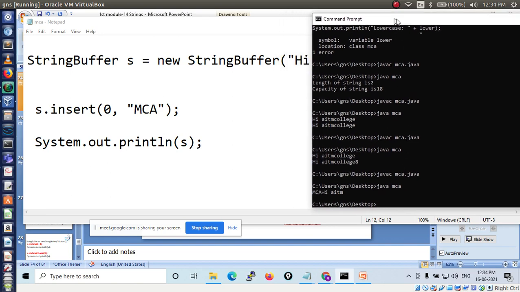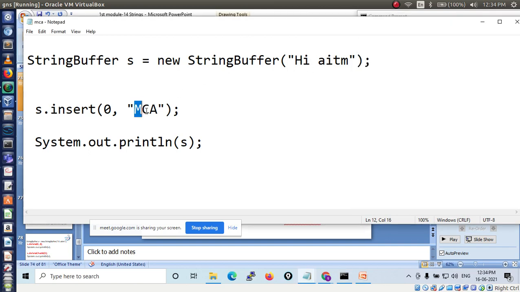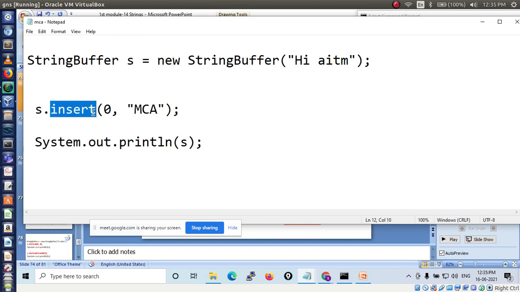See, in the 0th position our original string is what? High AITM, but I am adding this MCA. In which position am I adding this MCA? The 0th position, I mean I am inserting at the starting only. See, MCA is displayed at the start, followed by high AITM. Is it clear? So position-wise you have to insert the characters, using which method? Using the insert method.